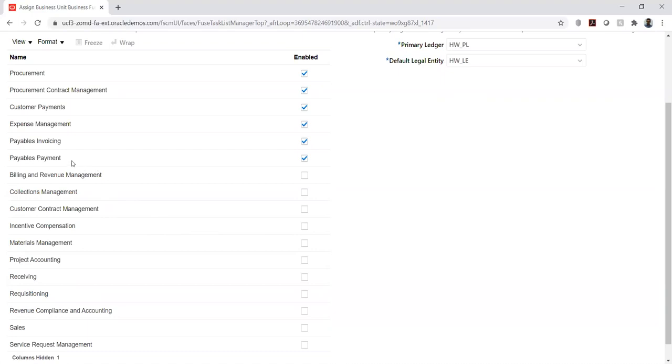If you see here, I have selected only payable invoicing, payable payment, expense management and customer payment. Customer payment is nothing but our receivable side. Then I have selected procurement, to create the procurement agent. This is not mandatory for us, but since we will need the procurement agent to create the supplier, I have enabled the procurement business function.